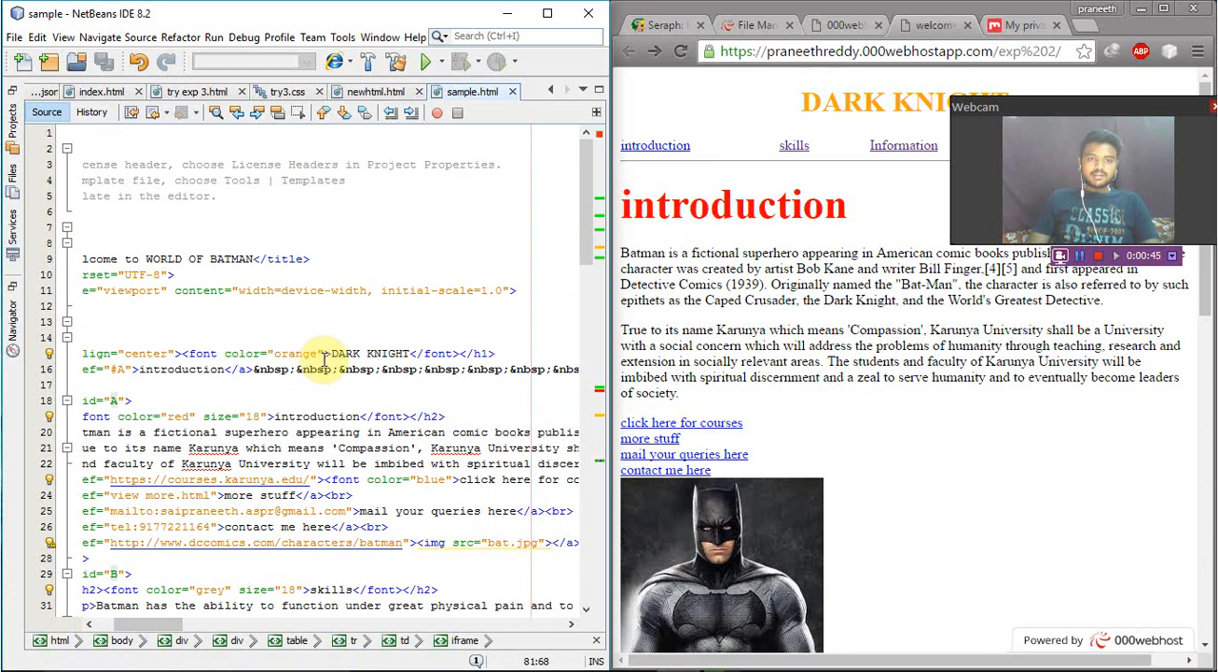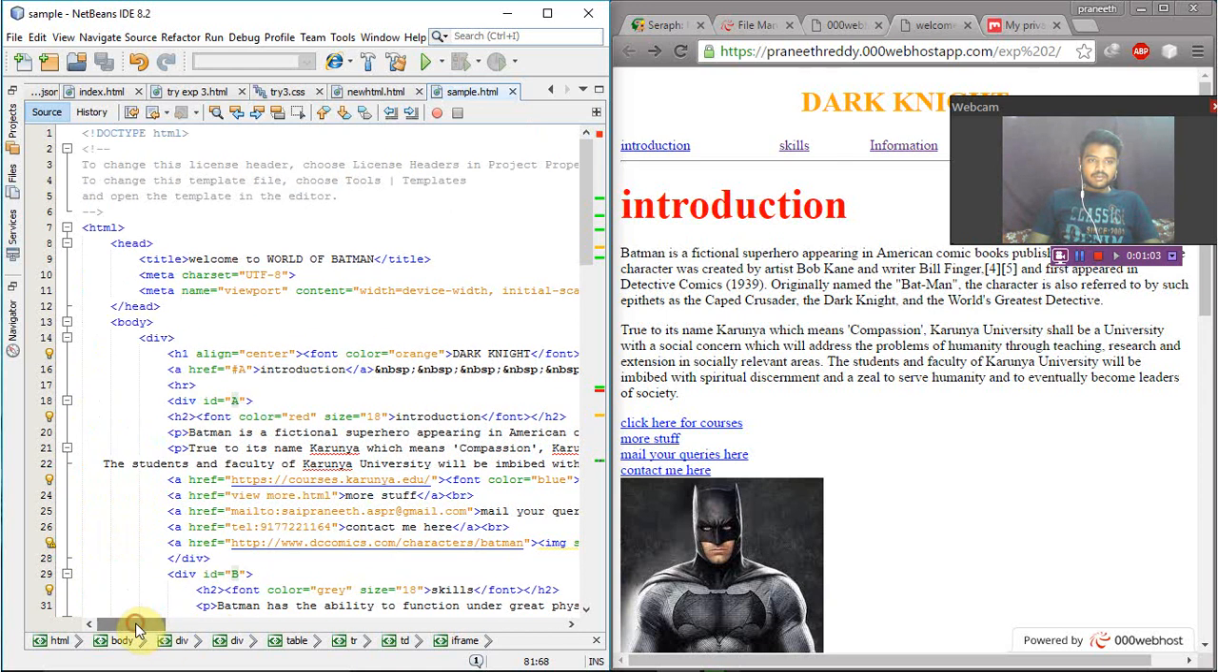And here I have given the title of the heading of the page as Dark Knight, and I have used center alignment and inline styling. This font color is applicable only for this font. And when we go further, I have assigned every text with a tag, like a name.